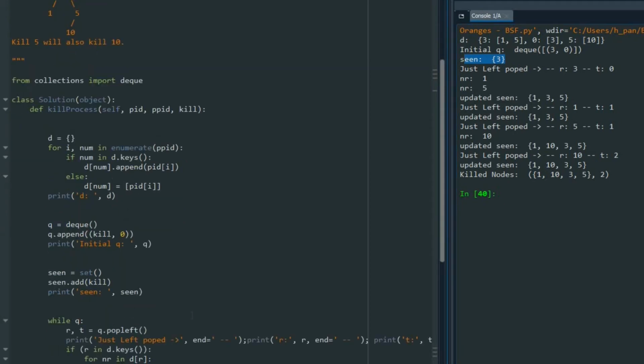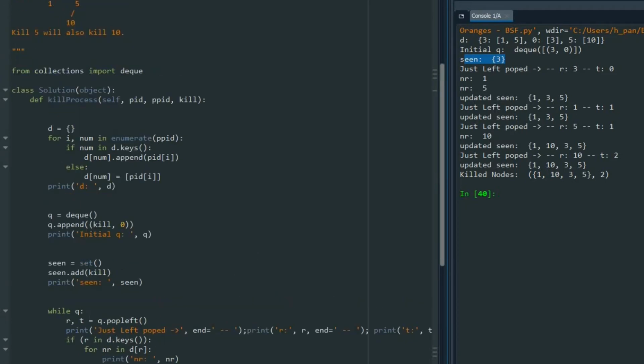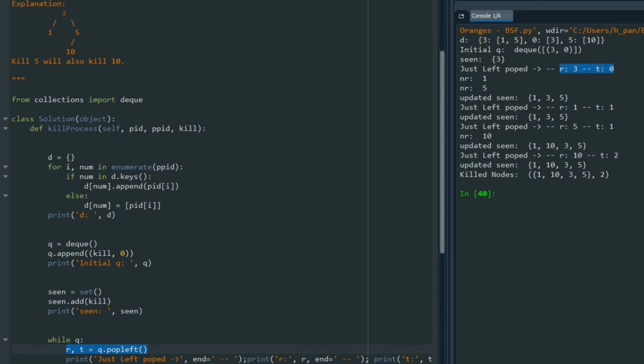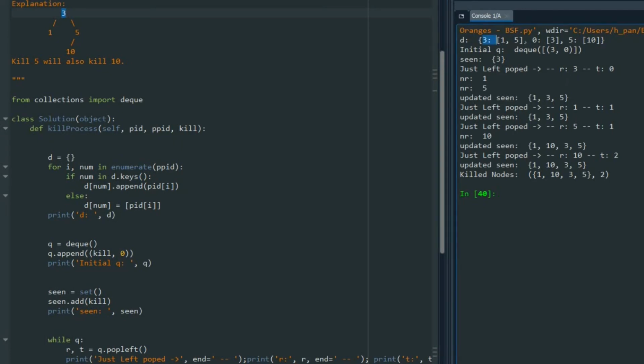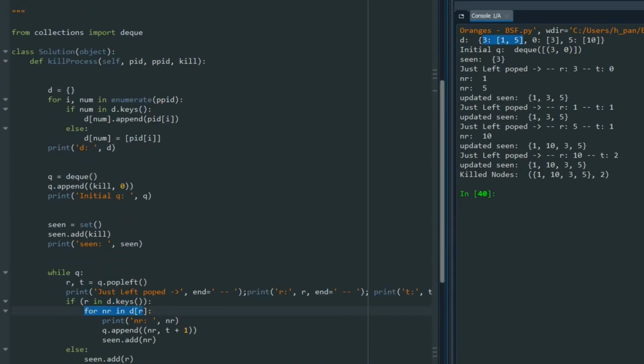Then we start a while loop. I pop r and t from the queue, 3 and 0. t is for time, and r is the node that we are right now at. And then I say if r is part of the keys, then I go and search around it. Is 3 part of the keys? Yes, it is here, so it has children. Now I go for neighboring nodes. So now you see why we created that dictionary, because I need the neighbors of r in a nice format, so I can just loop over that. And when I do that, I append that to the queue, I increase the timer by 1, and I add that to my seen set.